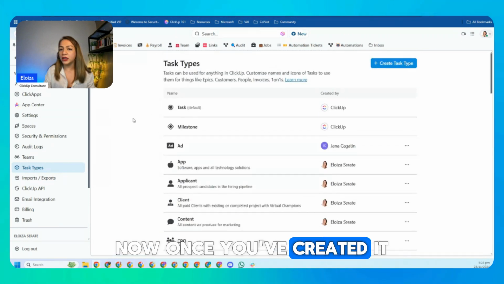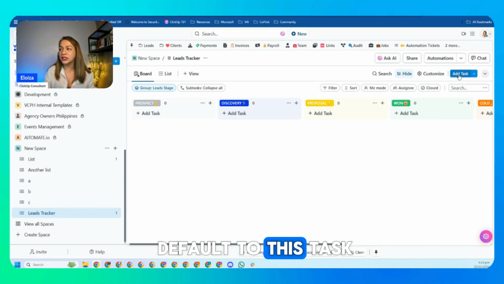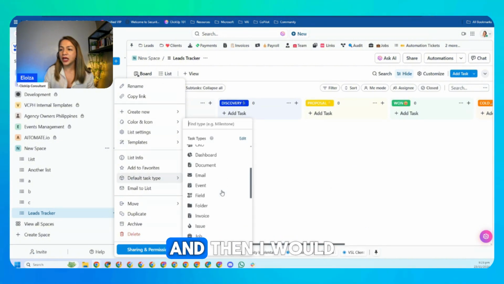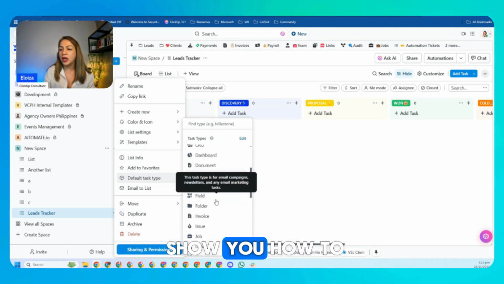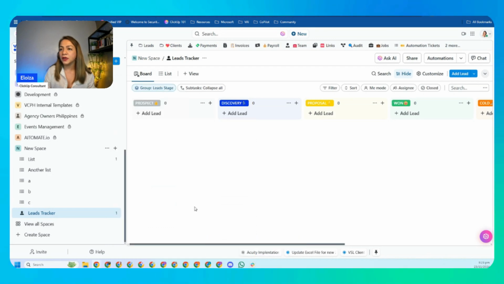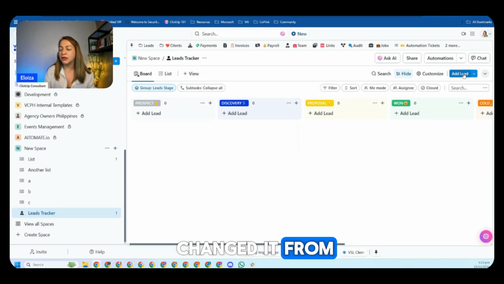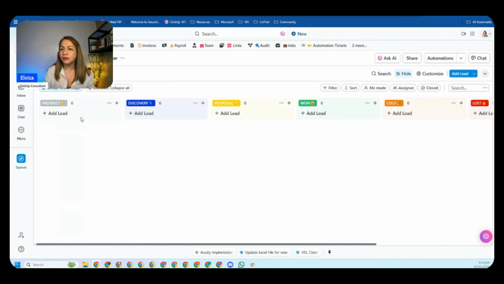Now, once you've created it, let's go back. We need to set the default to this task. So this list, click the three dots again, go to default task type, and then I would actually use client for this one, but I just want to show you how to create a new task type. So then let's put lead here. And then what that does is it actually changed it from add task to add lead. So that actually makes more sense, right?